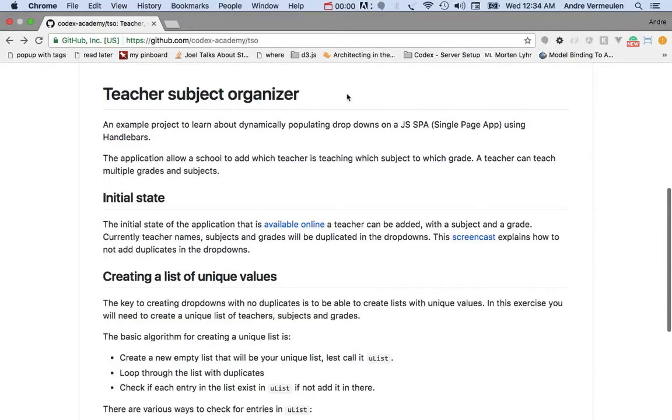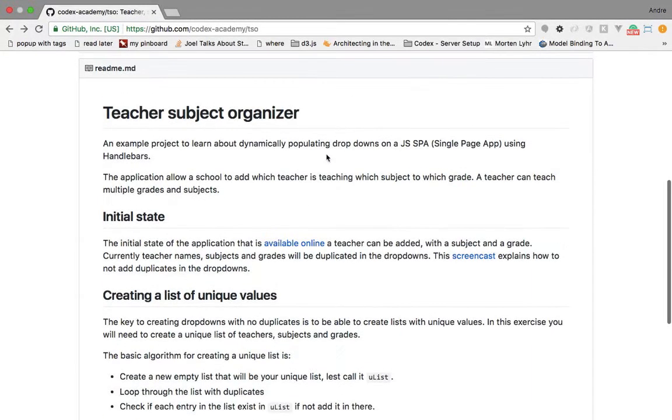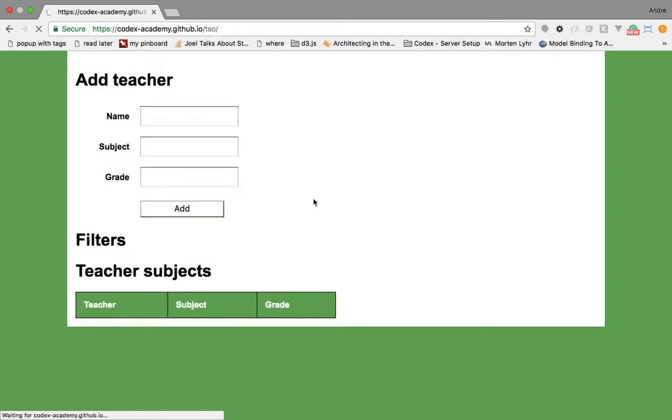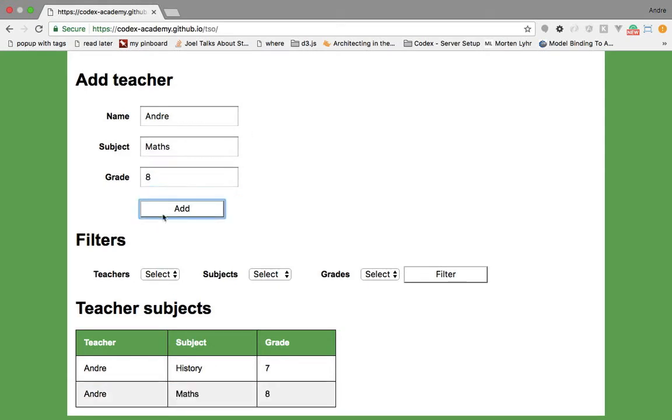So now that you know how to create a unique list of data, you're ready to actually fix the teacher subject organizer so that the drop downs don't have duplicates in them. So the problem we want to fix is the following one. If I add another subject for Andre, we say Andre is doing maths as well for grade 8. If I add this, teacher is going to be in here twice.